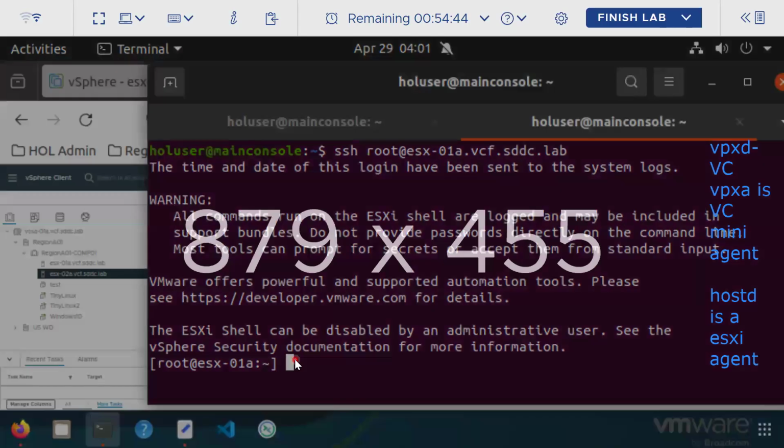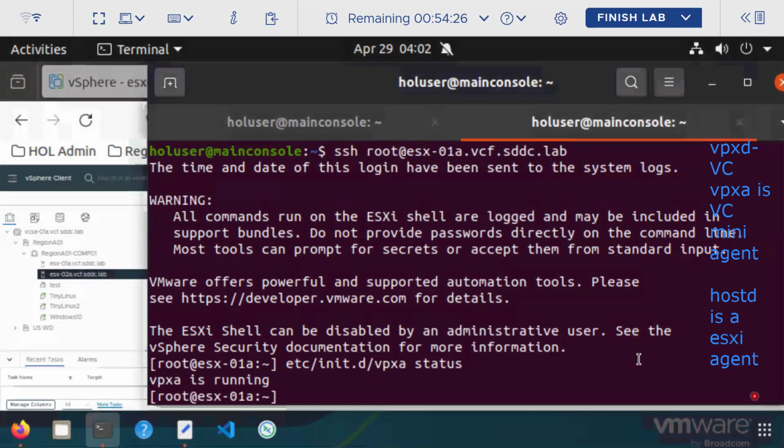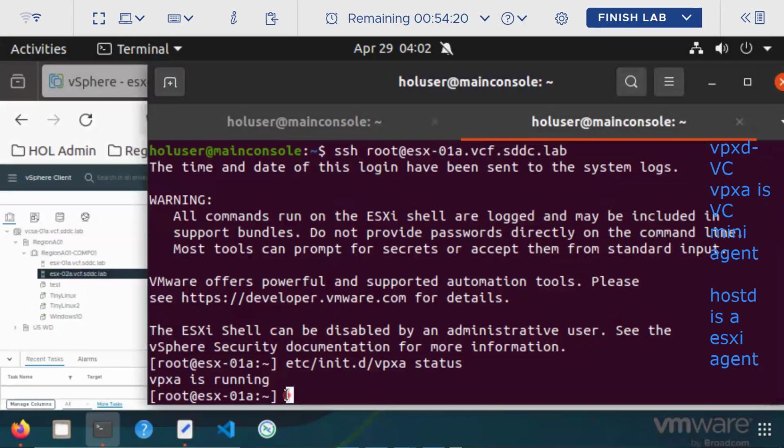ESXi1. See, /etc/init.d/vpxa. I'll see the status first. What is the status? Very simple commands, guys. You guys no need to worry about these commands. Now it is running. Now I am going to stop this service on ESXi1. So probably this ESXi1 in the vCenter view should go to the disconnected or not responding state. Just check.